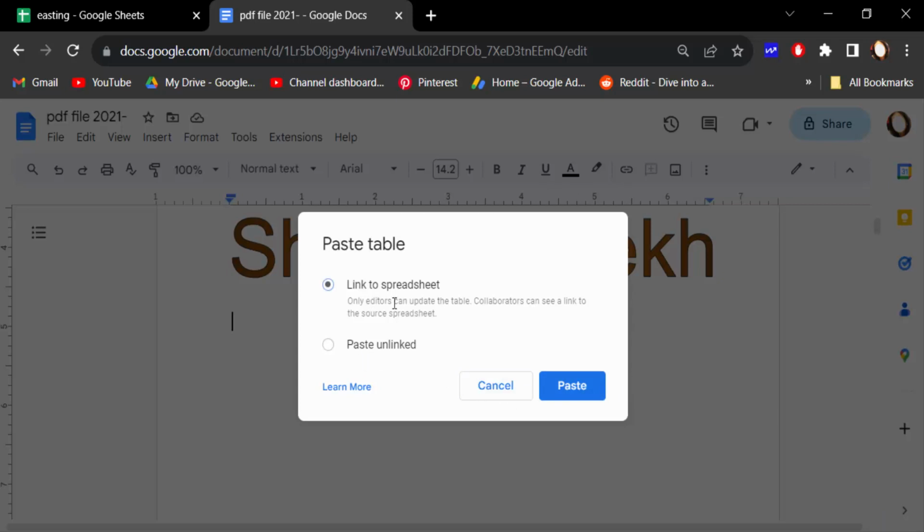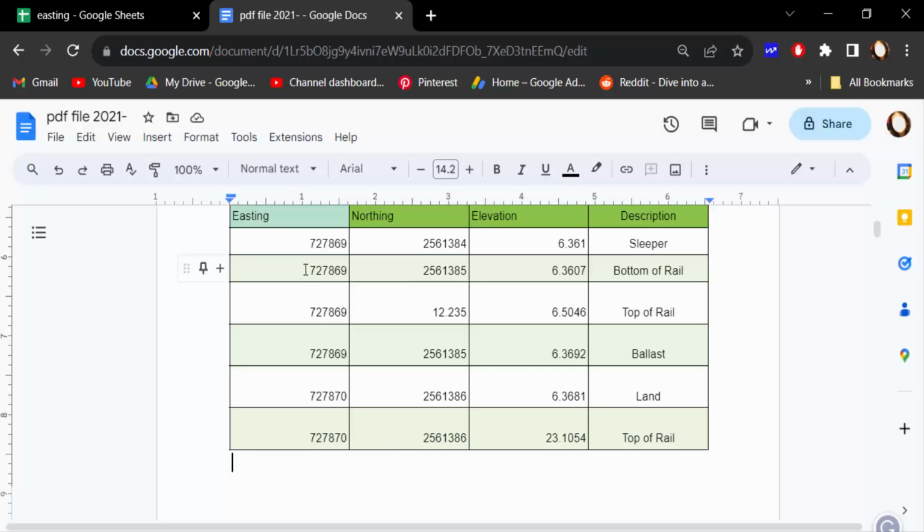If I link to a spreadsheet, then when I update the table on Google Sheets, it will also be updated on this Google Doc. And if you want to unlink this, you can also paste it as unlinked. Just select that. But I want to link to a spreadsheet, so I select link to a spreadsheet, then paste. The table from Google Sheets is pasted into the Google Doc.